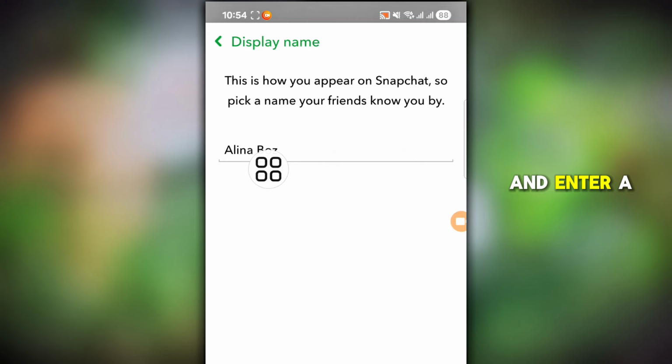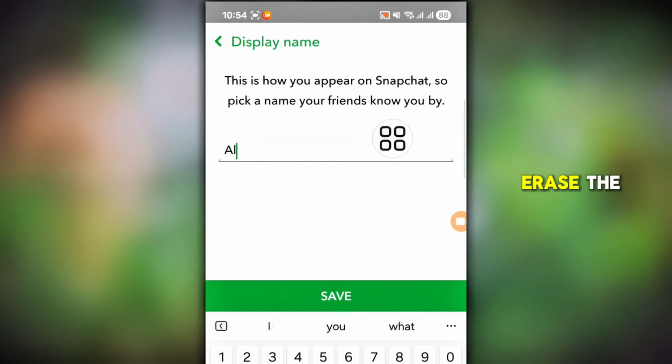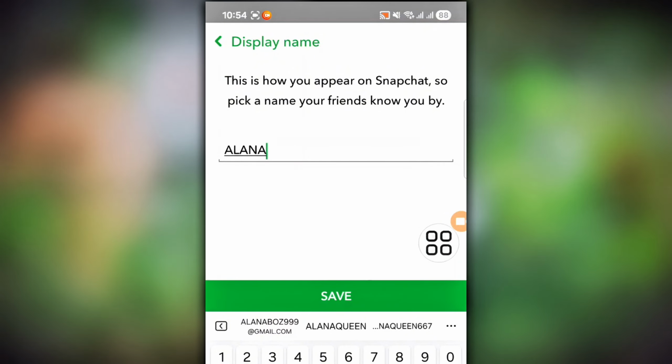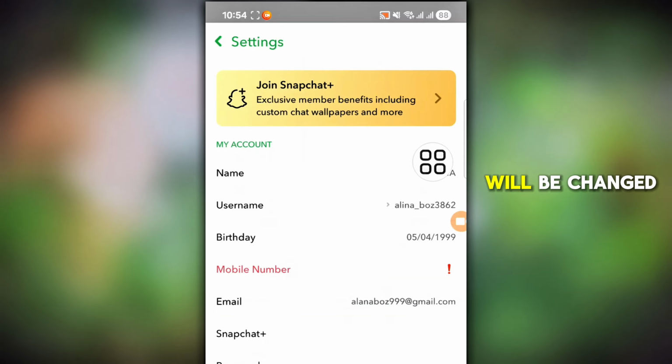Now, go ahead and enter a new name. So you can simply erase the existing name and type in a new name. After that, tap on the save option at the bottom. Once you do that, your name will be changed.